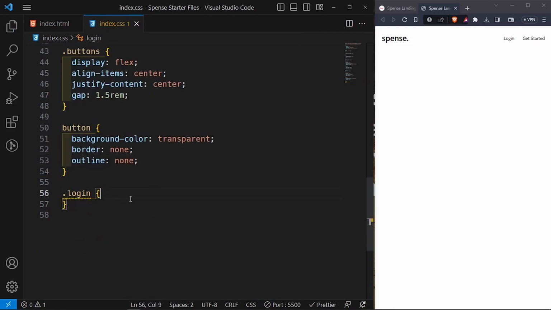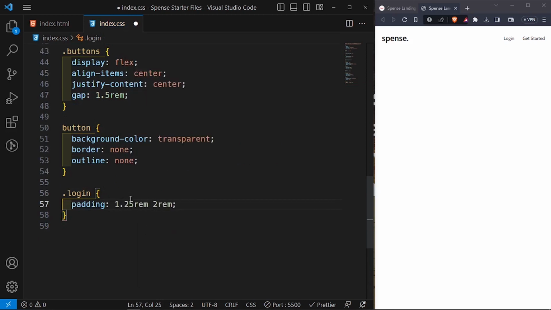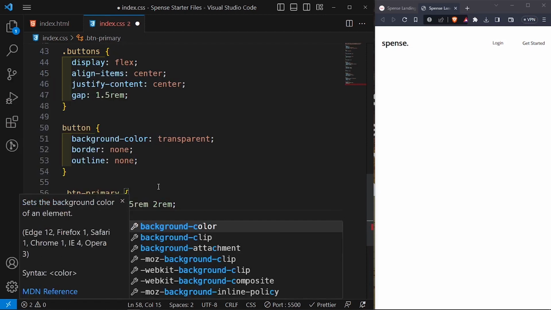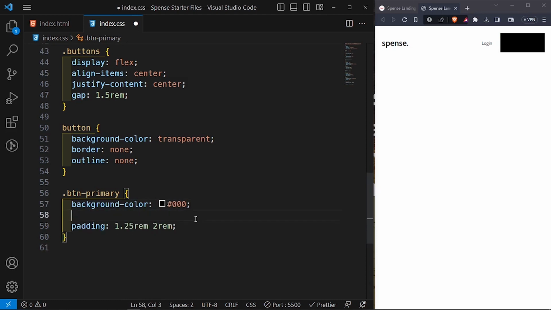So that now inside the login, I can begin to say give it a padding of about 1.25 rem on the top and bottom, and 2 rem on the left and right. And you know what? I'm actually doing this for the wrong button. I need this to be on the btn-primary, so that I can go inside here and give it a background color of hashtag 000, which is black. Remove this, then push it upwards, and then give it a text color. So color, set it to white, hashtag white.